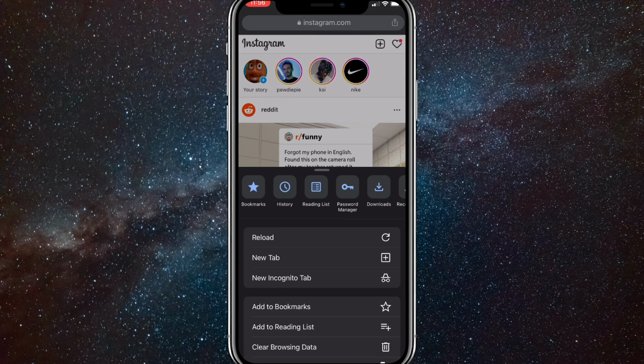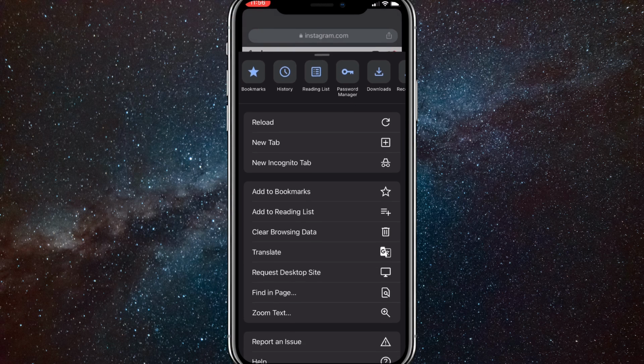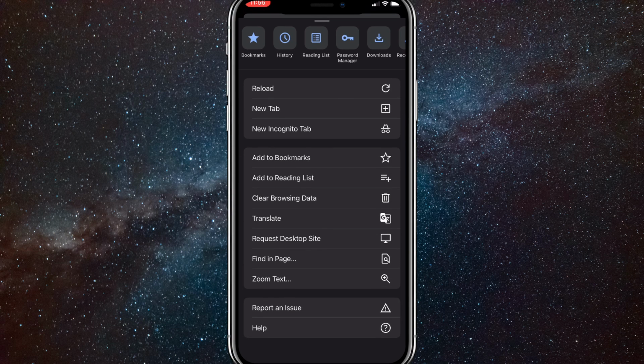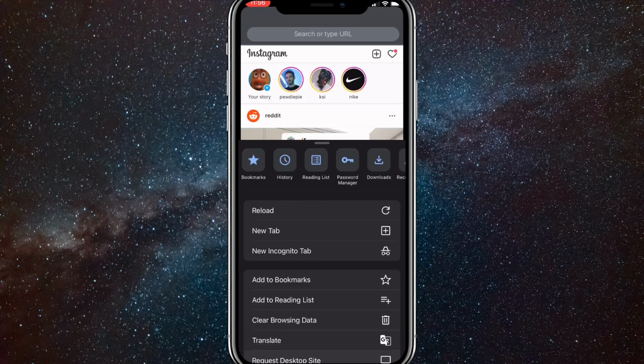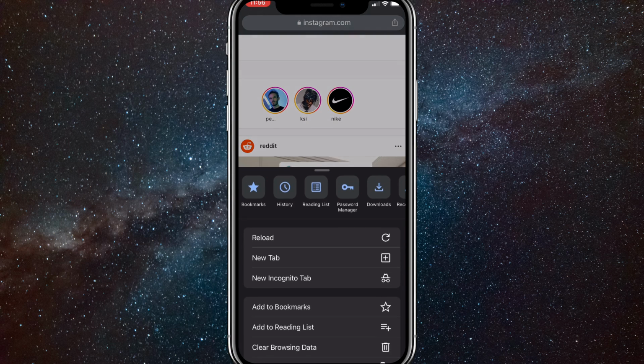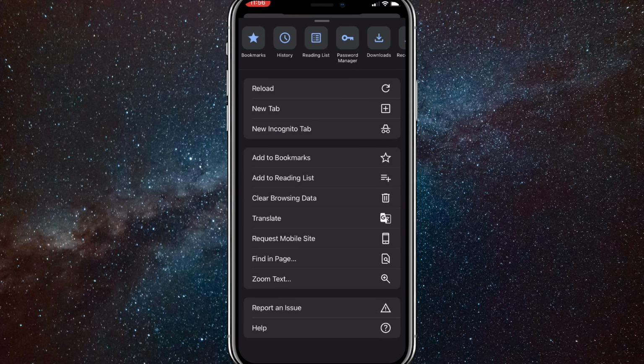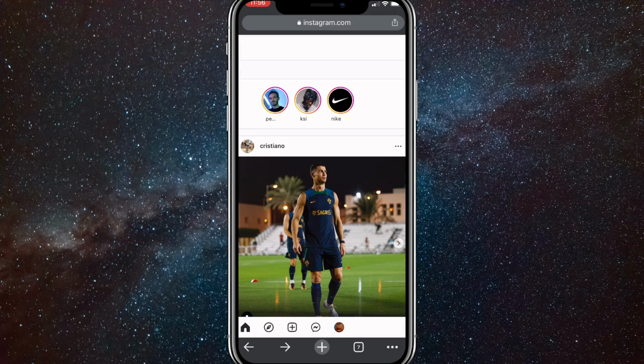Now, once you click on it, there should be an option if you scroll down to request desktop site. Once you find it, click on it, and it should reload Instagram to the desktop site. If you go back to the option, it should say request mobile site.